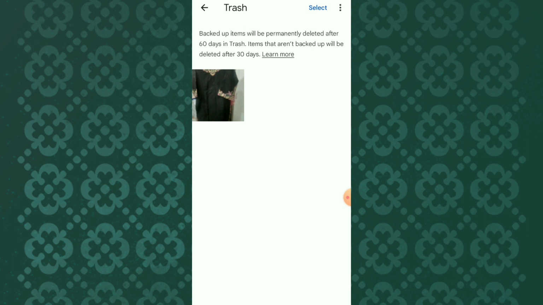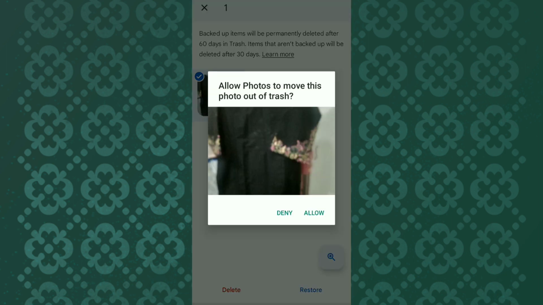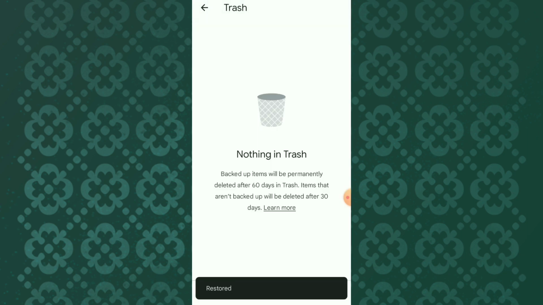You can see your deleted photo is present in trash. Click on it, hold on it. You can see here there is an option of restore at the bottom. Click on the restore. In this way, click on the allow here. Your video will be restored in your Google Photos.